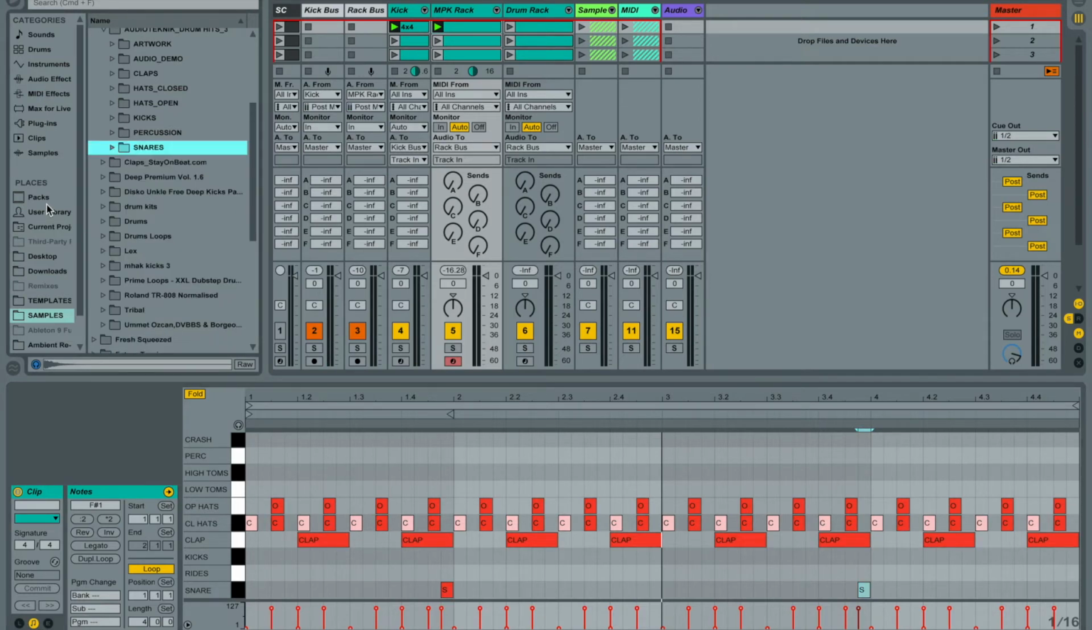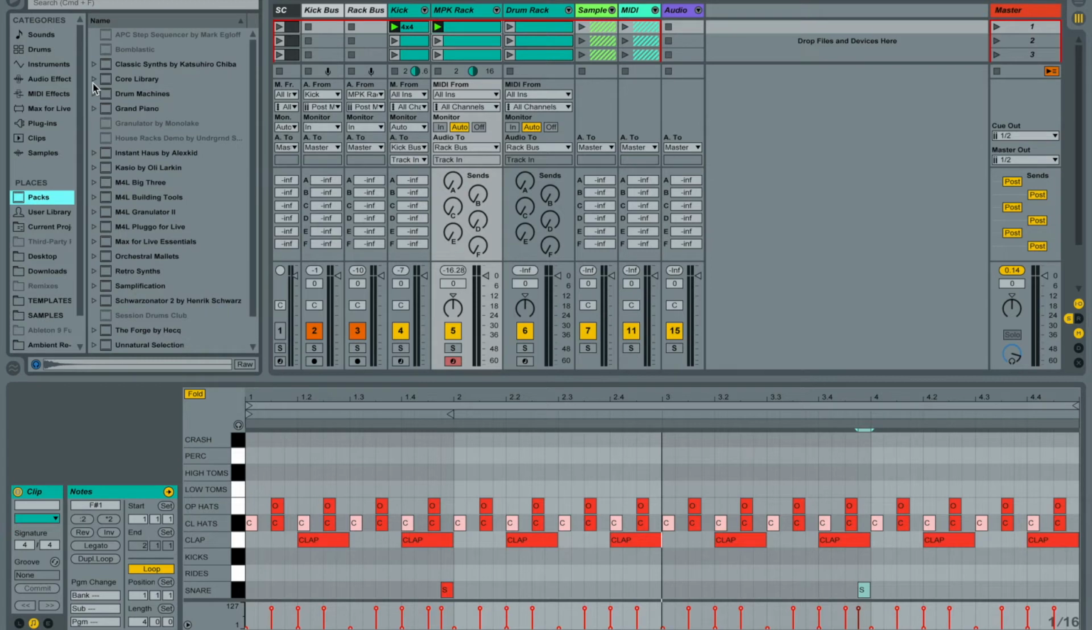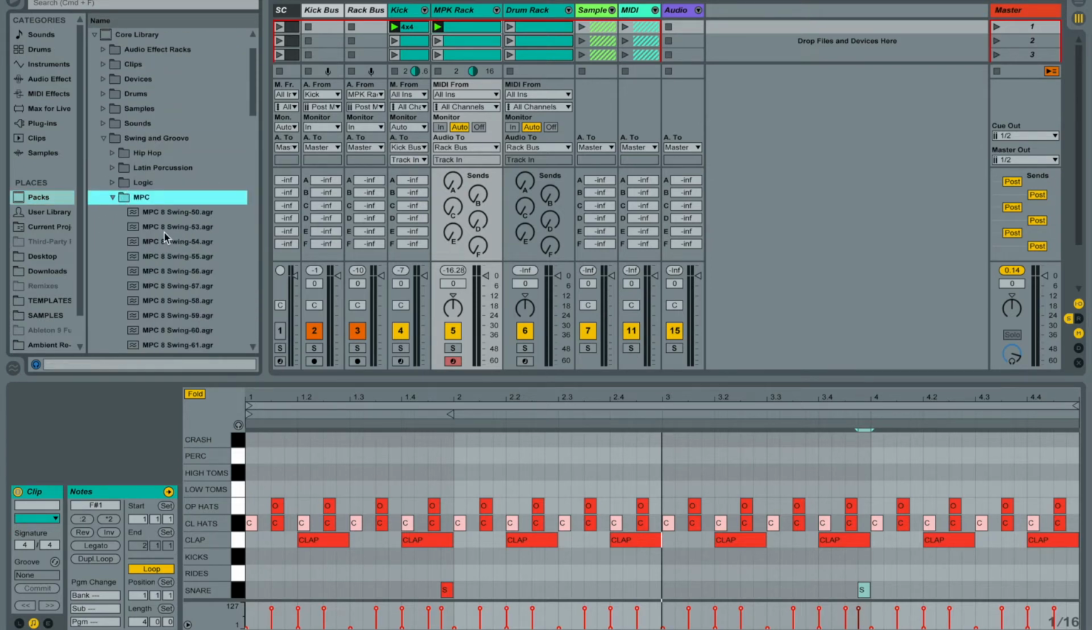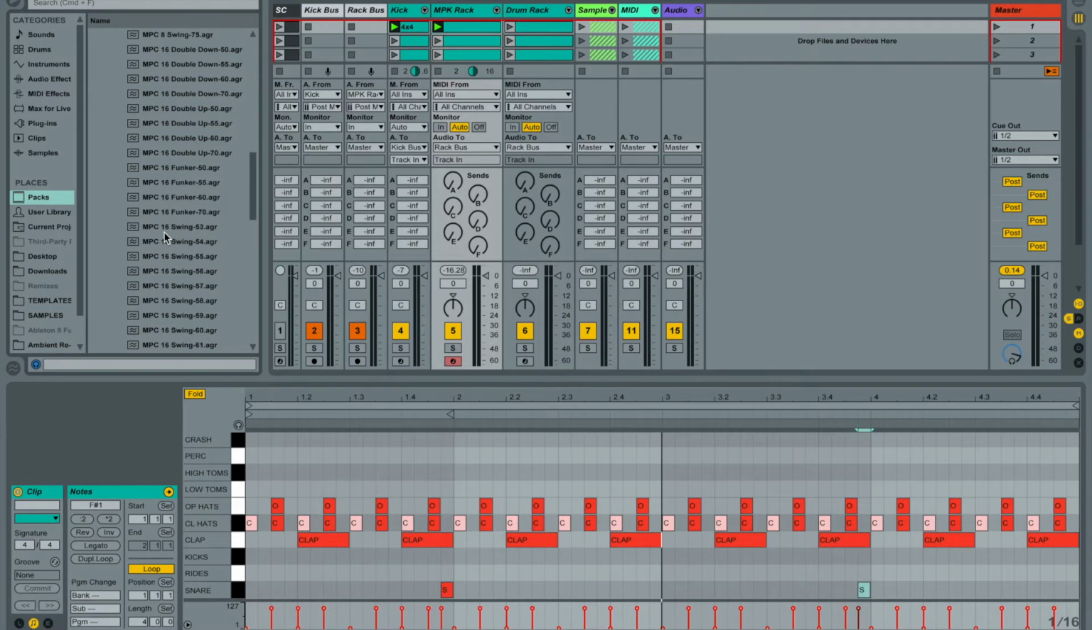I like to use swing a lot. So we'll just go into the core library here to swing and groove. I find that the MPC presets work the best. So you definitely want to go down into these 16. Make sure you don't use 8, at least for house beats. And then the further you get away from 50, the more swing you're going to have. So it looks like the lowest you can do simply is 53.